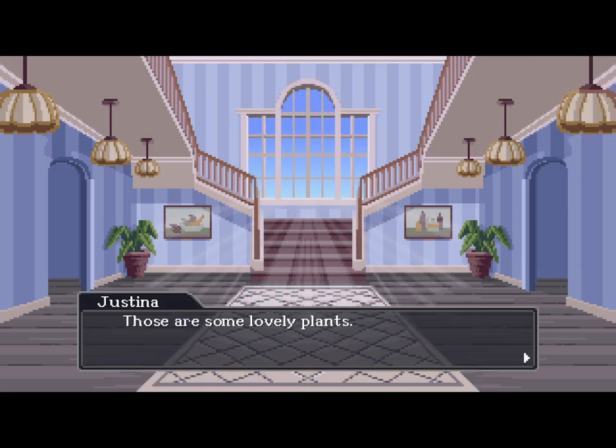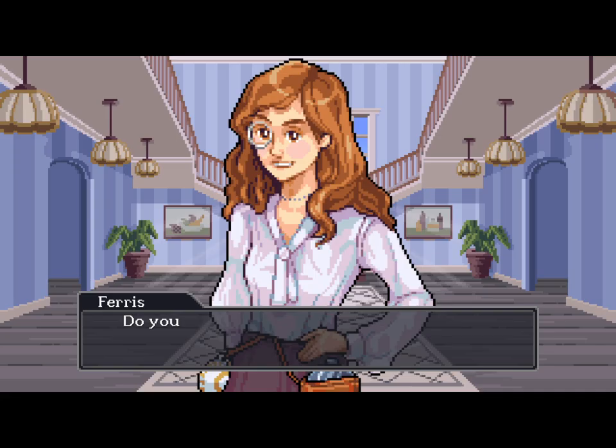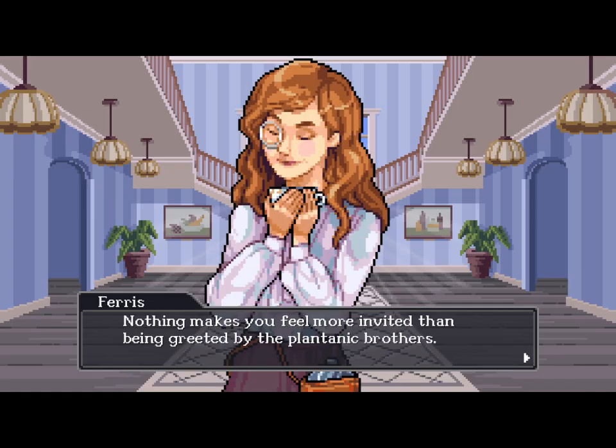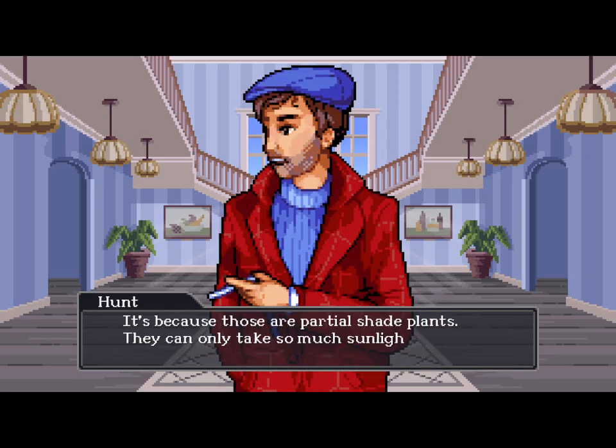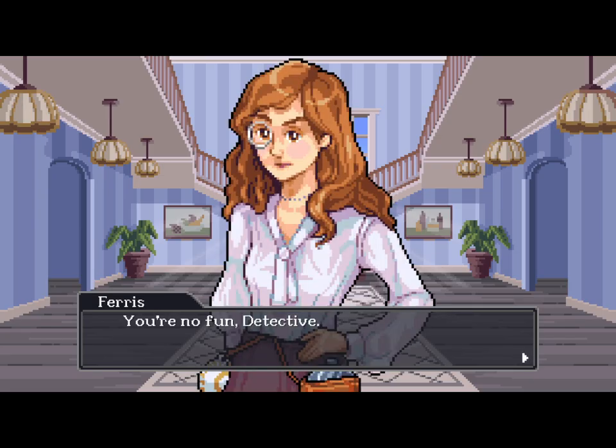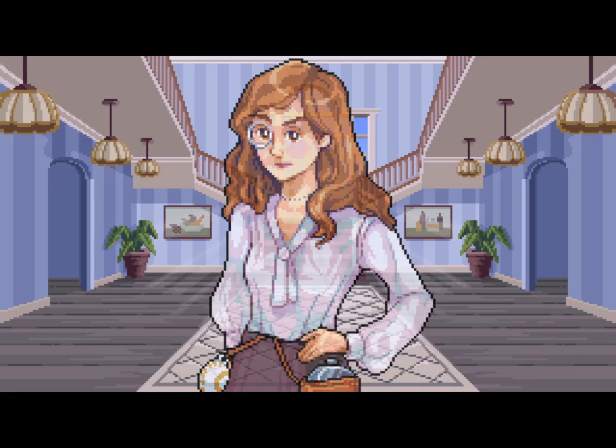Plants. Those are some lovely plants. Do you mean the Plantanic brothers? They have names? Why, they're valuable members of our home. Nothing makes you feel more invited than being greeted by the Plantanic brothers. Then why keep them in the corners? Even plants can be shy. They get frightened easily. It's because those plants are partial shade plants. They can only take so much sunlight. You're no fun, Detective.